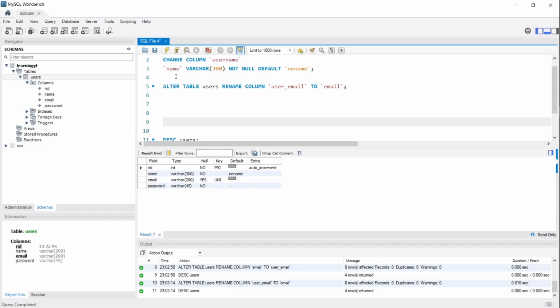As of now we can change the data type, and we can also rename a column. Let's say I want to add another column, taking an example of an arbitrary column. I have to add a column.